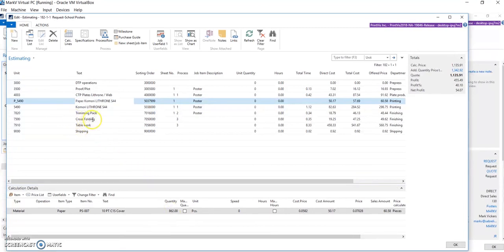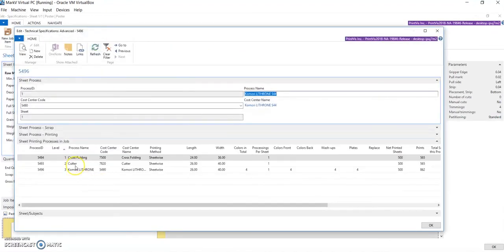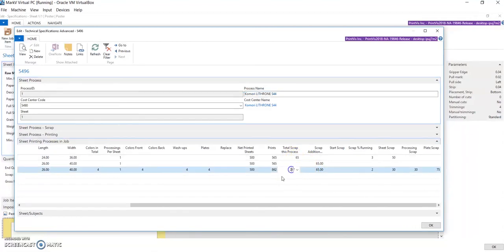And that was because as we add more operations, it accumulates your scrap back to your press so that you're always calculating to run the total amount of scrap you need for the entire job and all its processes. And if I wanted to go in, I could go back to specifications and see those processes, and you now see it's added the cross-folding and added that 3% and 50, which comes to 65, which is added in here, and it adds to the 297 that's required there, so we end up with 862 sheets.